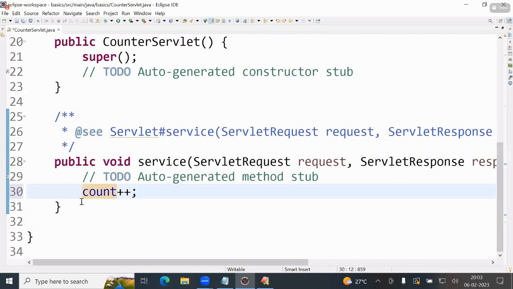The this keyword, you studied in core Java. Don't forget, it refers to the current object. The this keyword need not be written; it comes implicitly. When do we have to write it explicitly? When the same variable names are there, a local variable and an instance variable with the same name, we have to write it. Otherwise, it is not required.